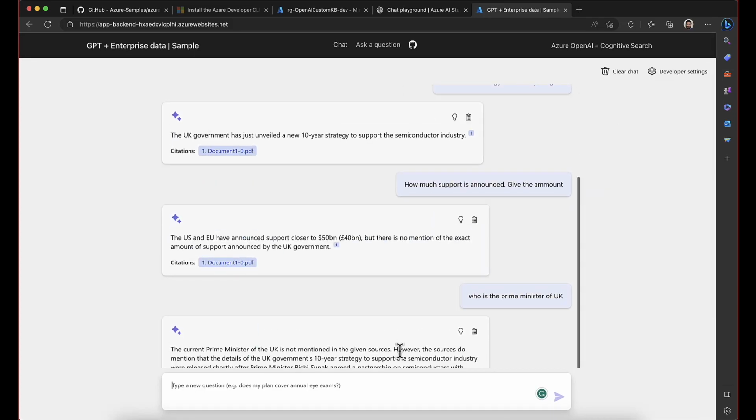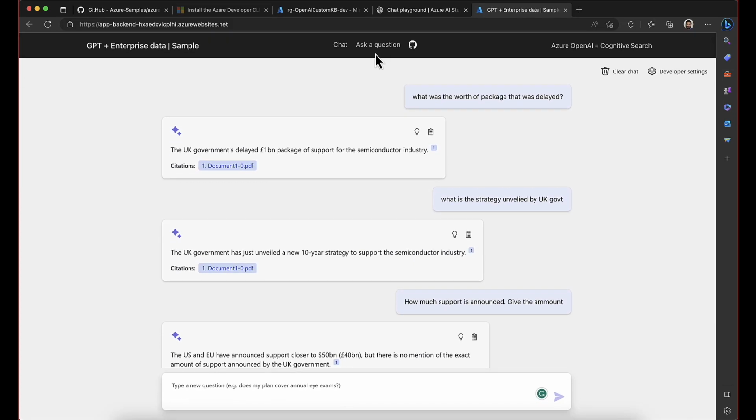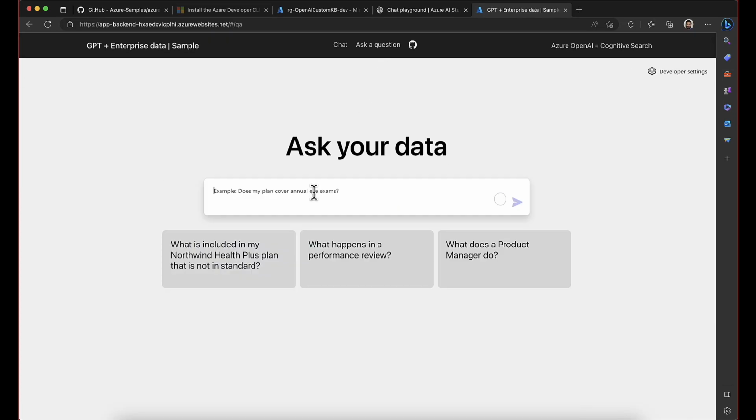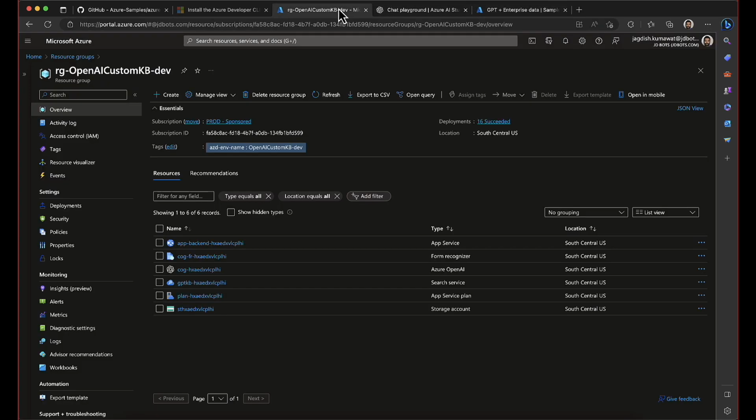This is one of the chat options, and there's one more. I think this is the ask a question option. I guess this is, I think, that Da Vinci model. Okay, this was powerful, and now let's see how we can just run this locally so that we can customize the application.